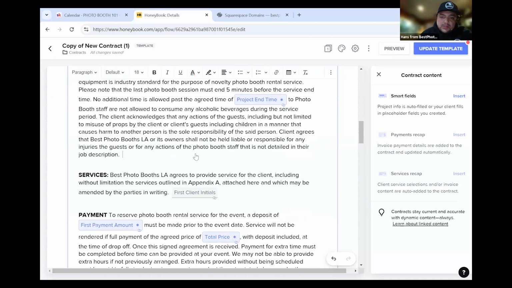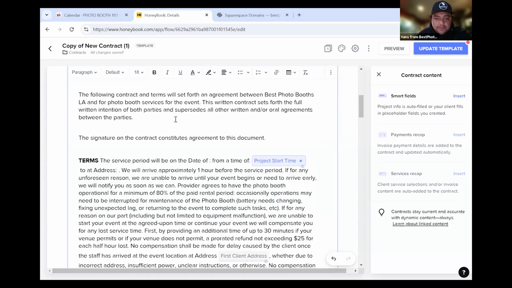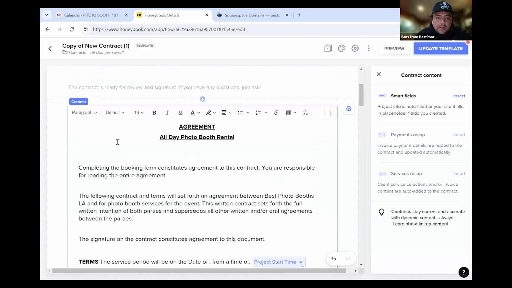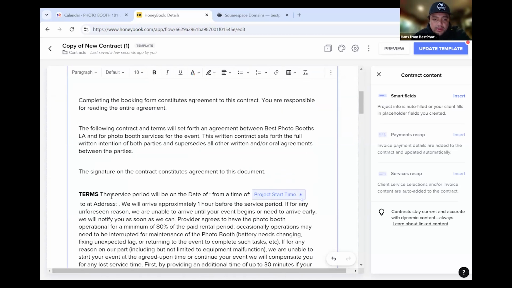Let's delete these. I'm just adding a couple of them. So completing the booking constitutes blah, blah, blah, responsible blah. So the service period will be on the date of. So we're gonna talk about smart fields real quick.